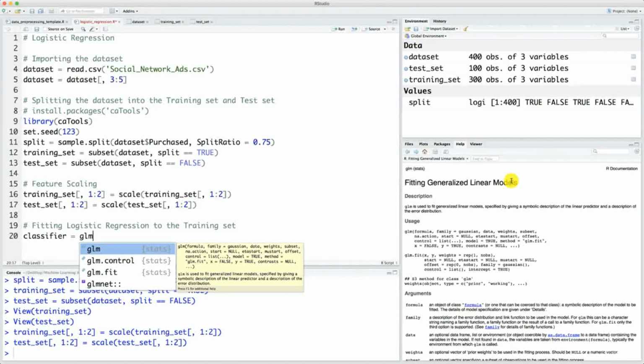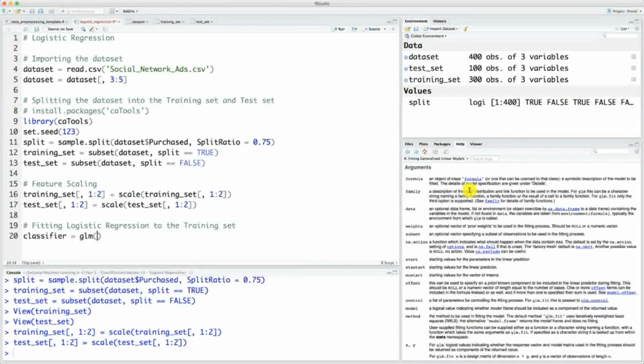For those of you who didn't follow the Python tutorial, you will see that our logistic regression classifier will linearly separate our two classes of users. And then let's look at the arguments to see what we have to input.